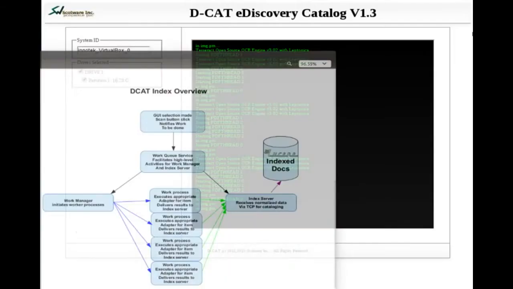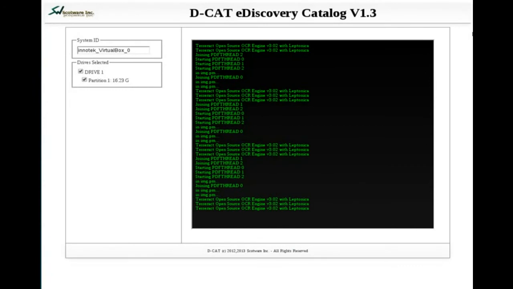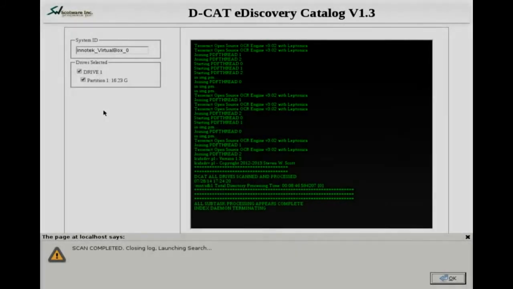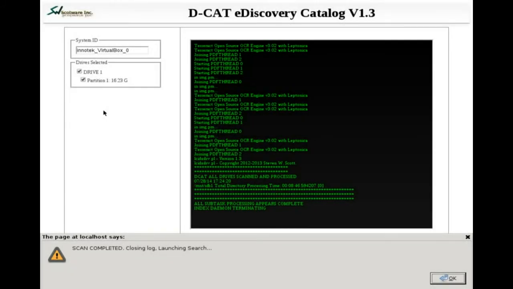So we'll check back on the scan. We're still running here, so let's give it a little while and we'll check back in a few moments. Scanning ends with the notification that it is indeed complete, and total elapsed time is shown in the log view. Click OK to move to the search interface.